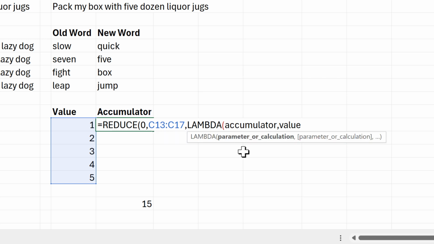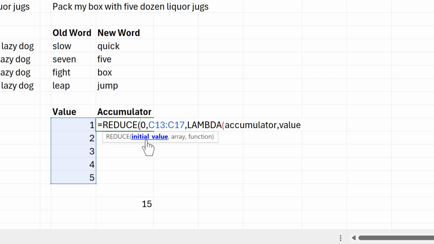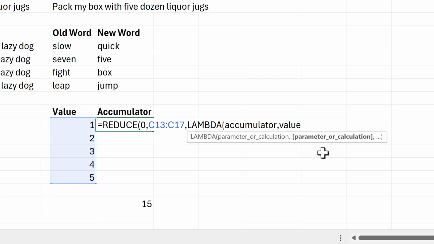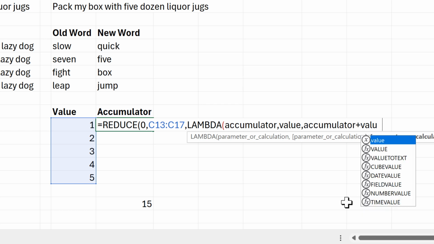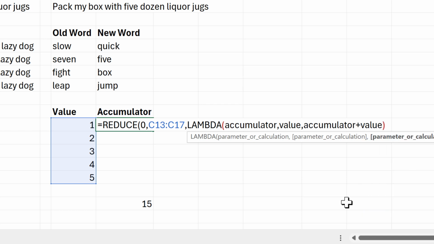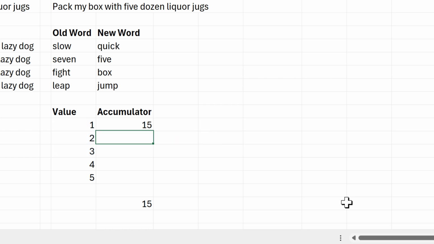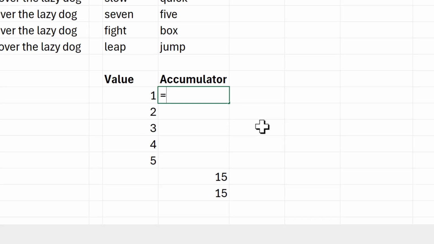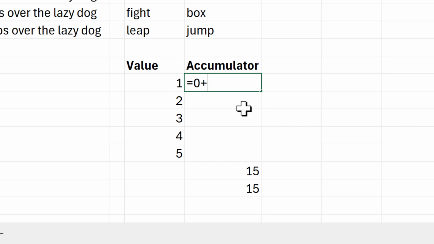And then the accumulator starts off as the initial value, but it then changes. Then we need to put in the calculation that we want, and in this case I am going to take the accumulator and add it to the value, and close brackets again and enter. And this gets us the number 15 again. So what this formula is doing is that we start off at 0 and then we add the first value onto it.